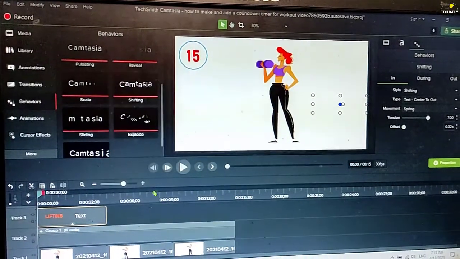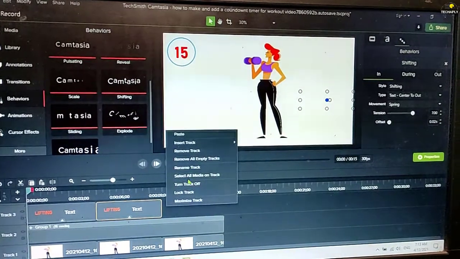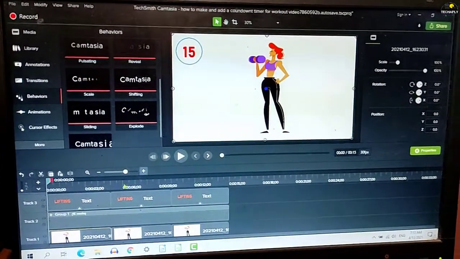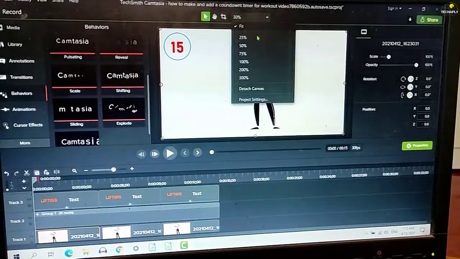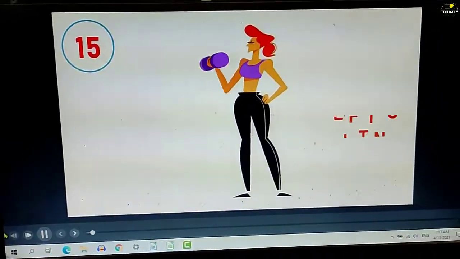Copy this text, paste it twice into your videos. So let's check it out now. Let's play it in the detached canvas. Hit play on that and we'll see that.